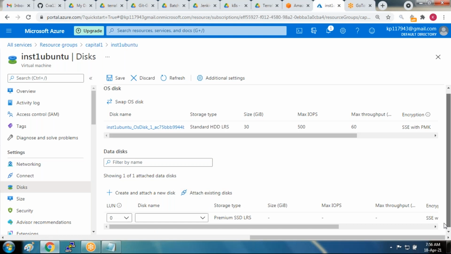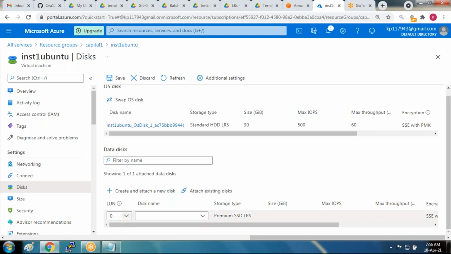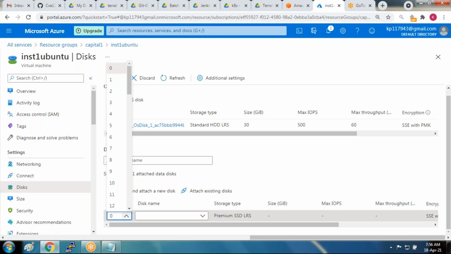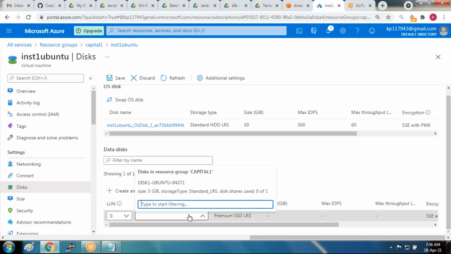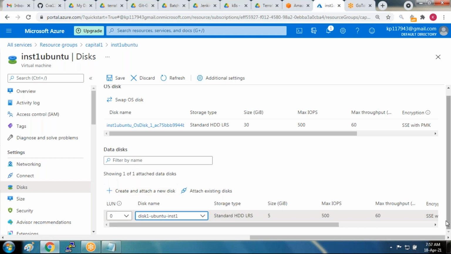I want to attach it. And then again select the sequence. And then go with the disk name. What is the disk name I have created? That is the one I have created: Disk one Ubuntu, so instance one. That's my disk name. And then storage and everything else is the same. And then save it here.